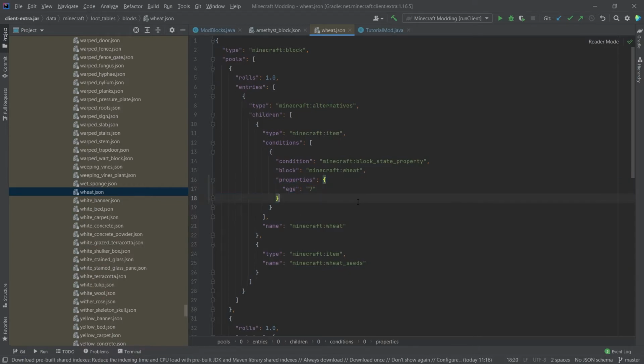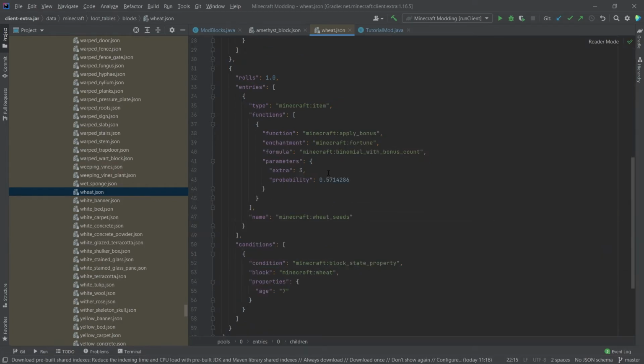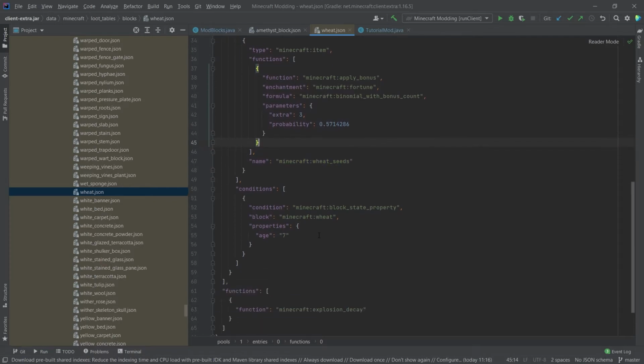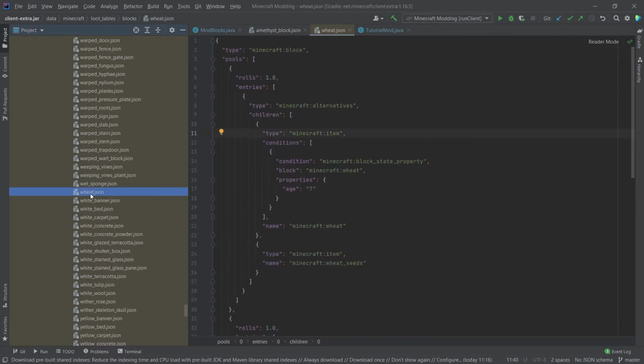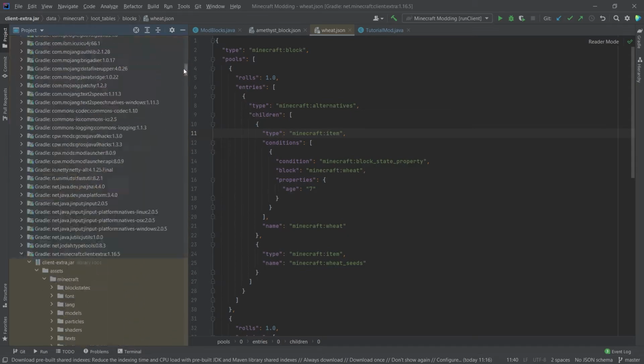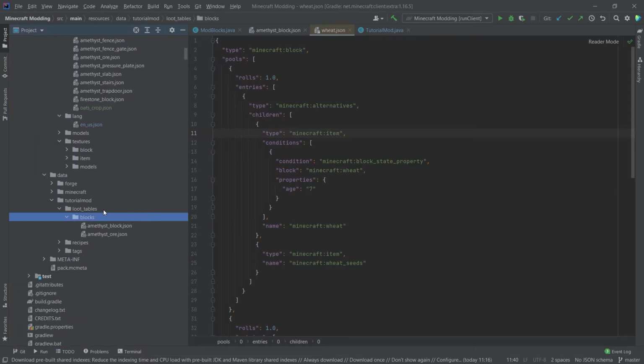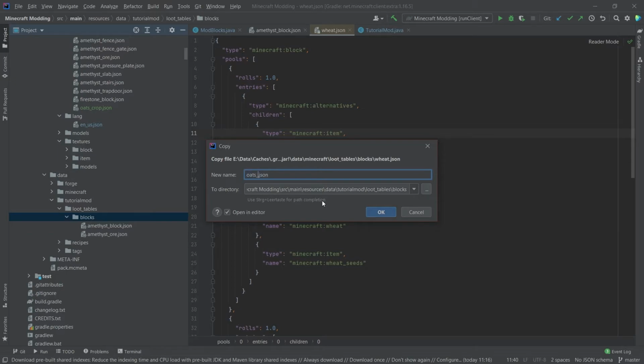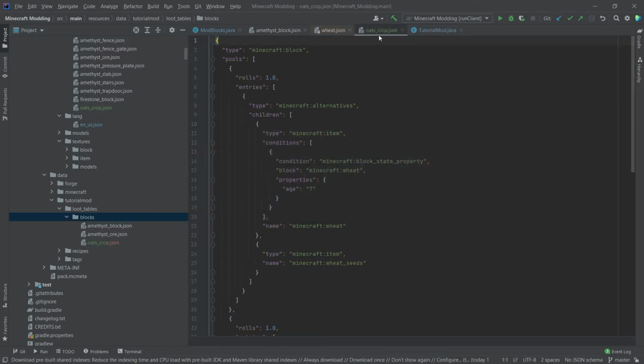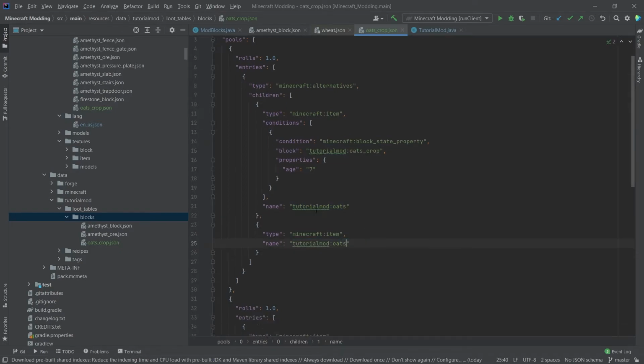Okay, what is the property age at? Then you're allowed to drop the wheat seeds in this case, as well as some wheat. And there's also a chance to get some extra wheat seeds, which is also very important to note. So we can copy this wheat JSON over and actually go up once more to our loot tables right here, and call this oats_crop. Remember, this has to be oats_crop because we're actually looking for the block, not the actual drop. And what we'll do is the block here is tutorial_mod:oats_crop. What we want to drop is tutorial_mod:oats. And we can copy this and have this in here once again.